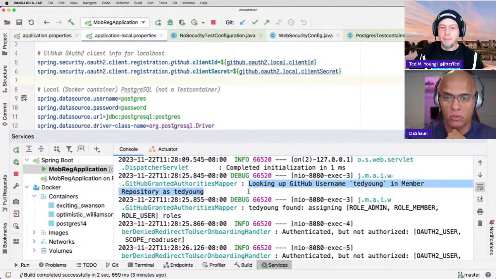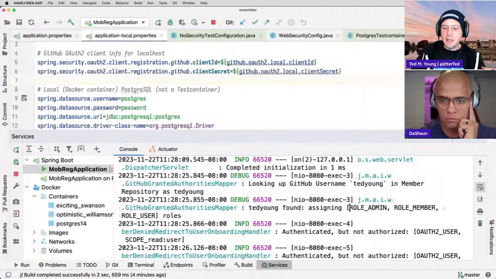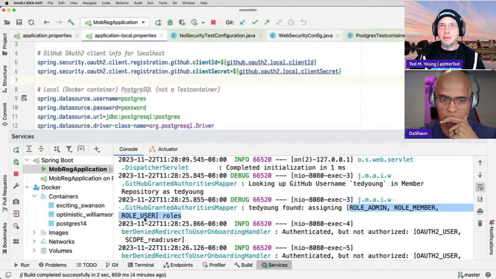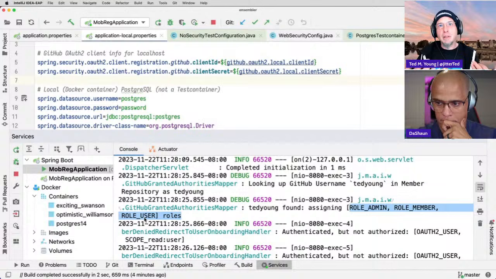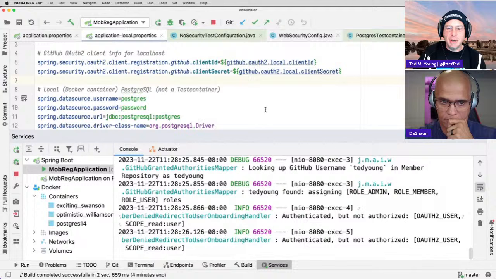So it looked up my username, Ted Young, found me, and assigned me these roles. Admin is admin and member. Everybody gets a user role, but if you're not a member, you won't see any of it, it'll be useless to you. If you're a member, you'll see which ones you can join. If you're an admin, then you can see the admin screen. And so apparently it threw an exception somewhere and says, I'm authenticated but not authorized.